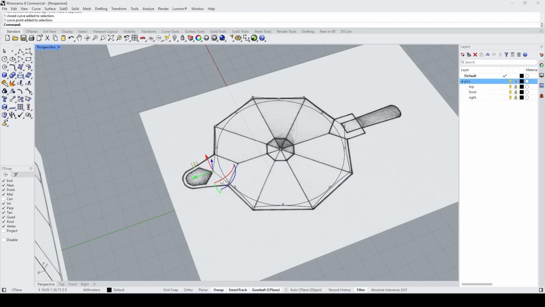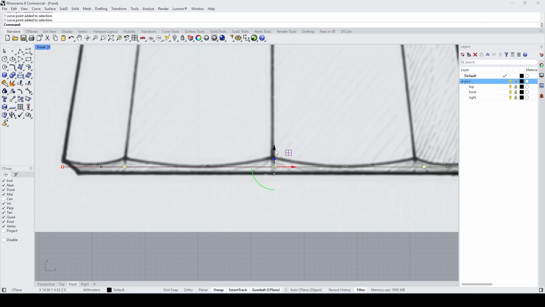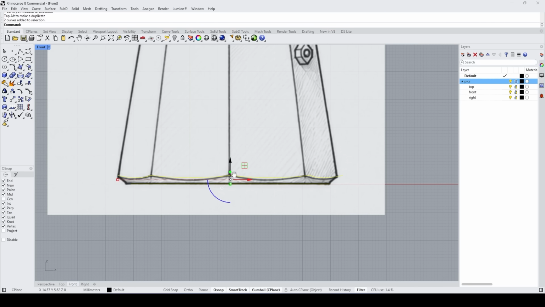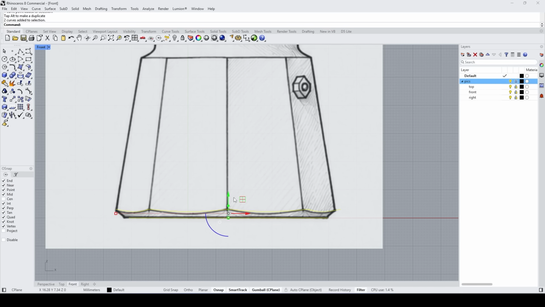With one click, I'll activate the control points. I'll select only the corner points and move them slightly upward from the front view until the body curve matches the reference perfectly. Now I'll select both the circle and the octagon, and from the front view, I'll use the mirror command to create a copy on the opposite side.